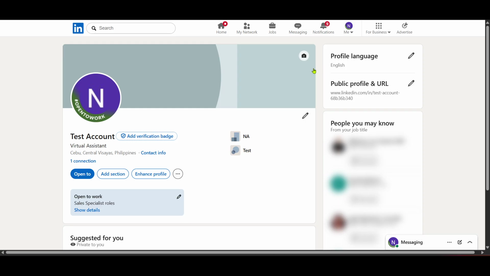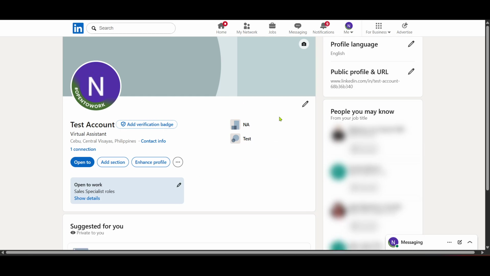It's also a good idea to occasionally update your headline or summary to reflect any new roles, skills, or achievements. And that's it. You're now able to view your LinkedIn profile with ease. Keeping your profile polished and up to date is a great way to showcase your professional journey and make meaningful connections.